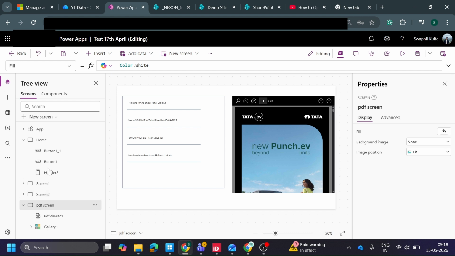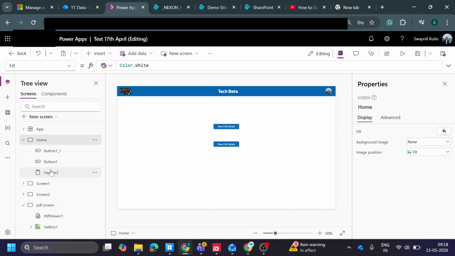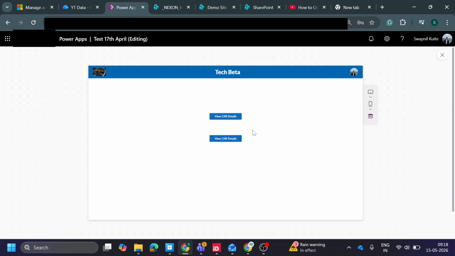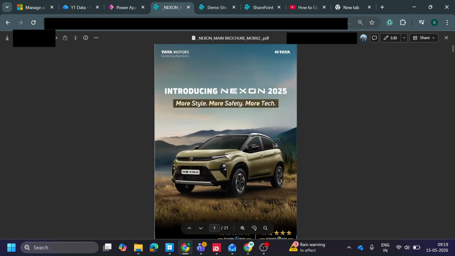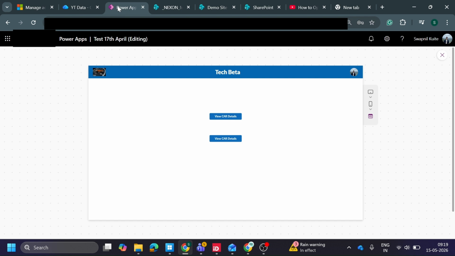I will show you. If I play this, because I have not added navigation, there are two ways to open a PDF. The normal way is to open the URL, meaning directly provide the link and it will open. But if you want to open the PDF only inside the Power App with the PDF viewer, you get multiple things to do, like scrolling, zoom in and zoom out.